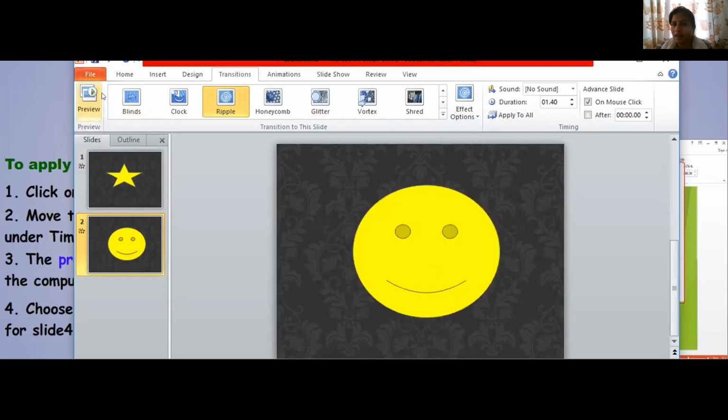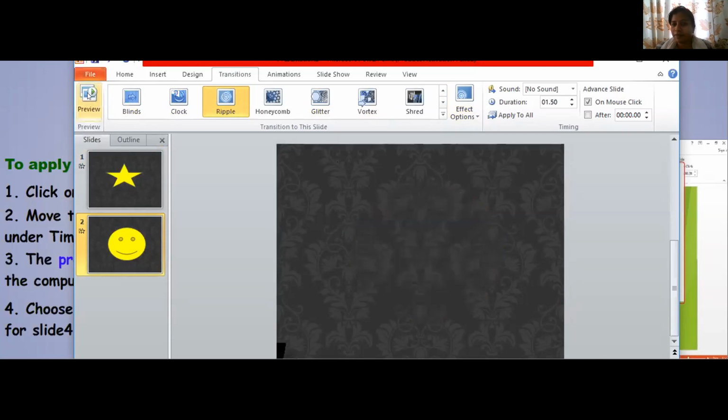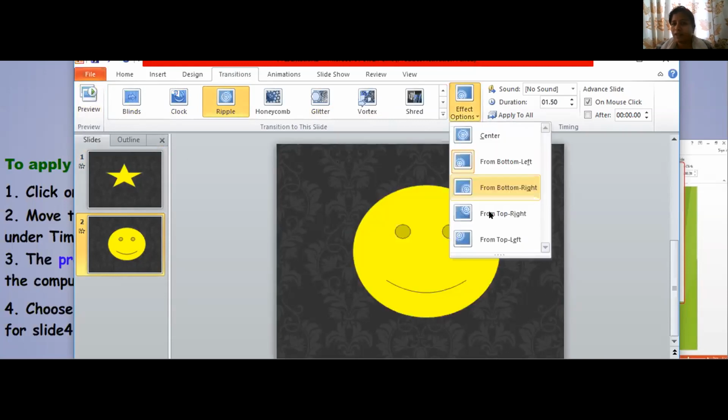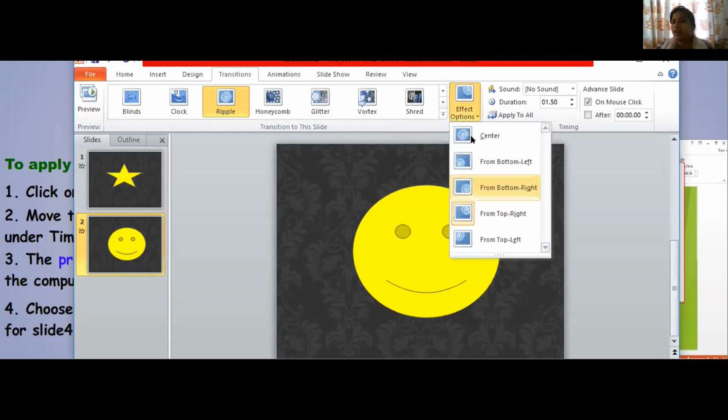See this, now that bubble came in center, but how do you want it? Do you want it to come in center or from left? Let's preview. If you want it from top, let's preview. How should it come? See, so each transition, whichever you select, has different options.